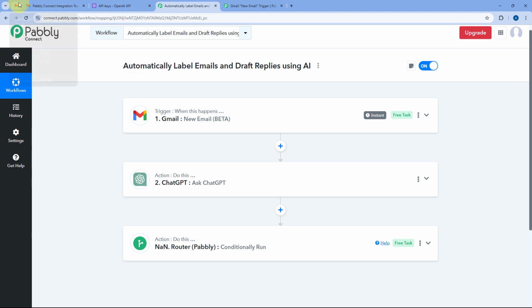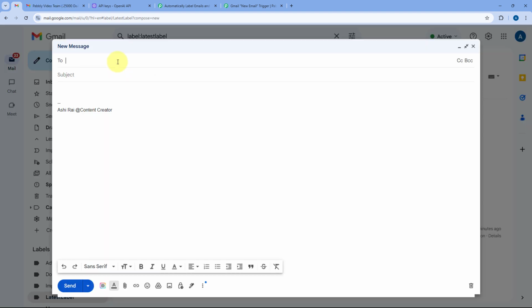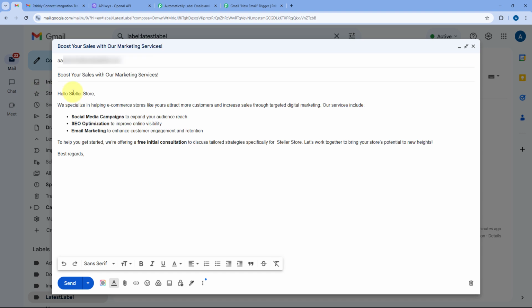For that, I'll go back to the other Gmail account which I have, and I'm going to create another email. Let me enter my email address over here, and then let me enter the subject line and the email body. Okay, so as you can see, this is an advertisement email which I have created over here. Now let's send this email.